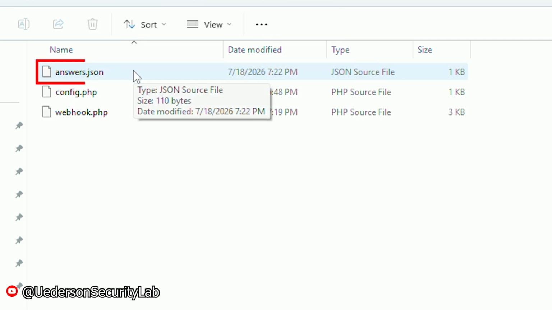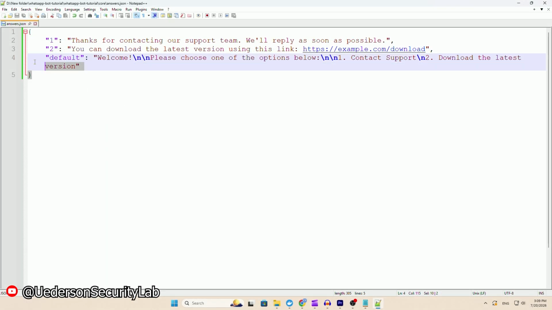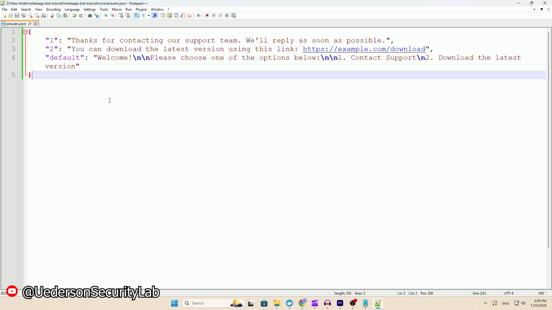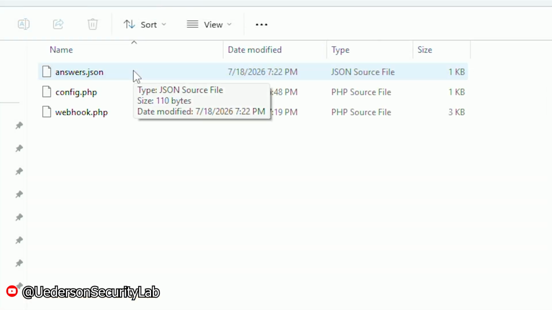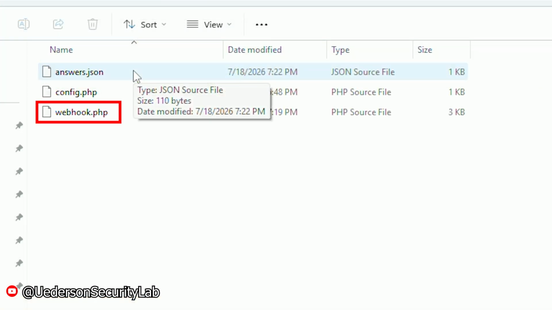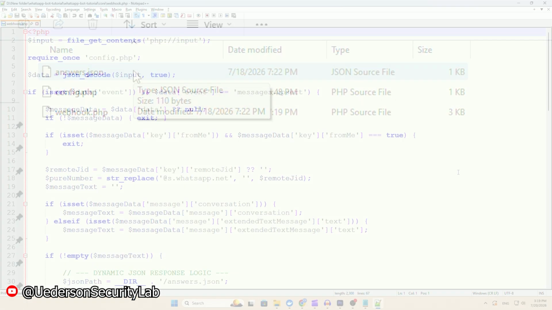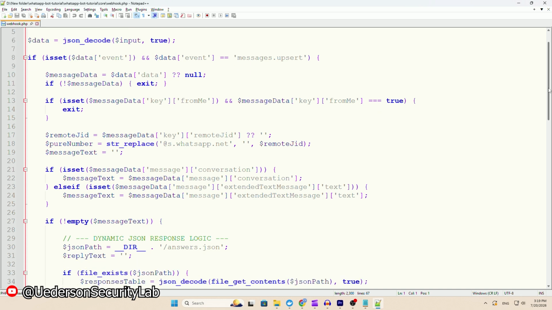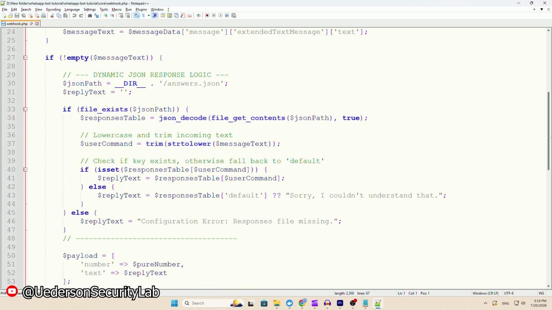Inside it, you'll find the answers JSON file. This is where all automatic questions and replies are stored. The good news is that you won't have to edit this file manually because we've included a visual editor. You'll also find the configuration file. This stores the basic settings used by the bot, such as the API information and your instance name. There's also the webhook file. Its job is to receive incoming WhatsApp messages and decide how the bot should respond.